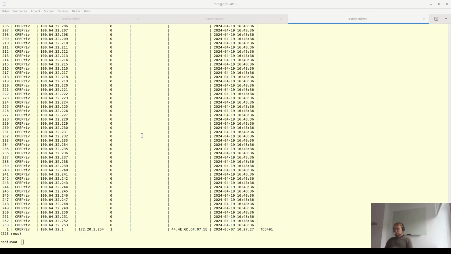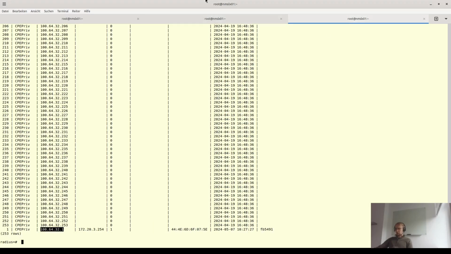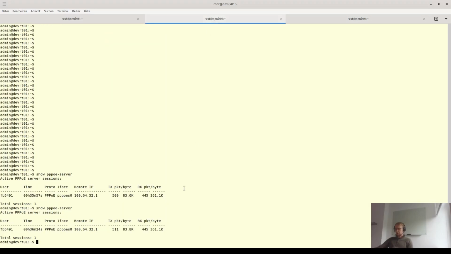So after we saw that the session was properly accepted, and we can see that the IP address has been assigned, in this case the 32.1, we should also see on the router, on the BNG, that the session is up and running. And we can do this by show PPPoE server, and you can clearly see that the user FB5491 is up since 36 minutes now, with the remote IP 32.1, which corresponds to the IP address we handed out via Radius. And you can also see how many bytes have been transmitted and received. We get this information regularly, every 5 minutes, via our accounting.